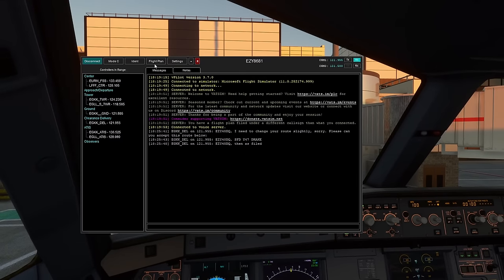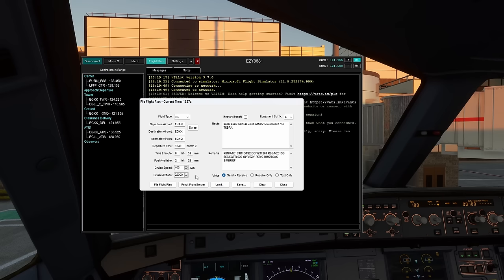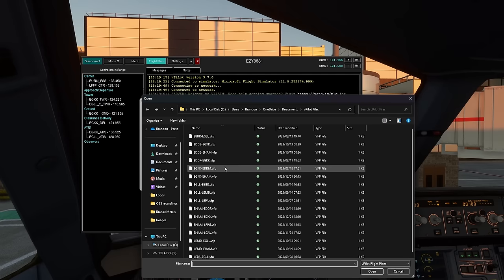That reminds me, I haven't filed the flight plan on vPilot. I just heard him tell the guy he hasn't got his flight plan. So make sure we load the flight plan on vPilot before we call. Otherwise, he's going to tell us he doesn't have a flight plan. So we're going to go load.